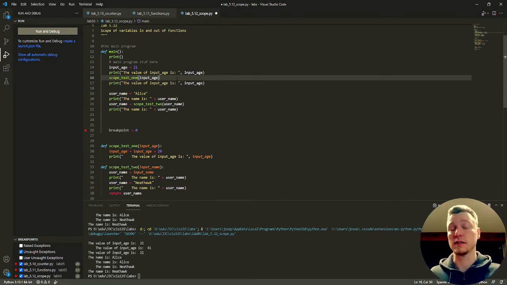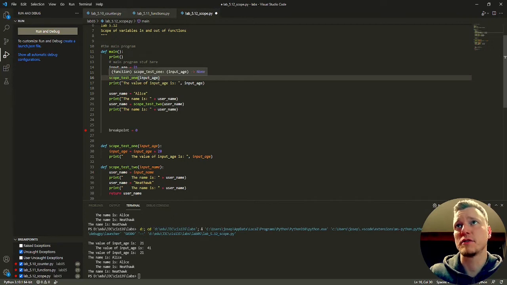If they don't need it, they shouldn't have it. That's the same thing with functions. That's the same thing with a lot of things, actually. Not everybody at work needs the master password to everything, right? If they don't need it, they don't have it. Same thing with functions. So we're going to give input age to scope test 1.